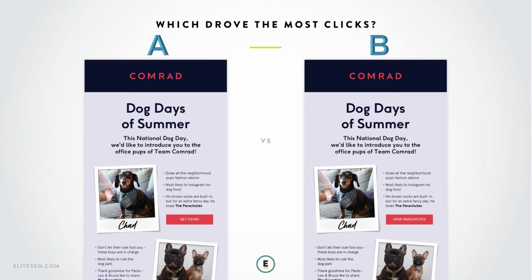But this one was which drove the most clicks as well. And if you can see it, the CTA, those orange CTAs there have different words in them, different copy. So in version A, it's a generic get yours, and all the CTAs in the email were generic. In version B, it's a more specific CTA. So it says the actual name of the product. This example says shop parachutes. Which one do you think did better, A or B?